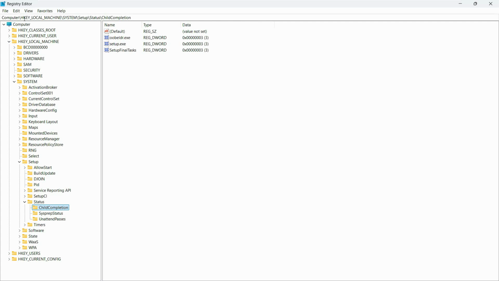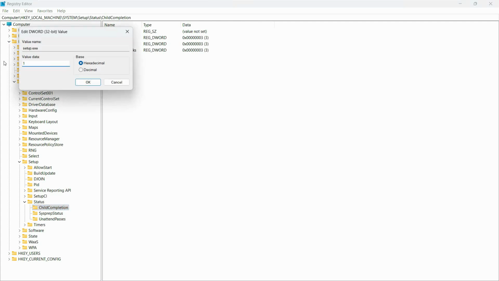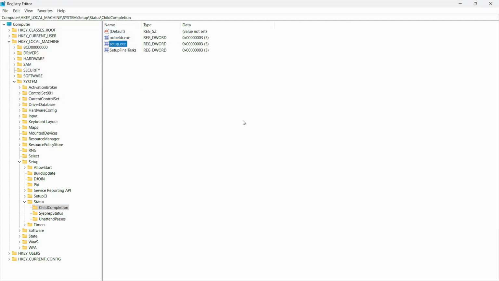Computer, then HKEY_LOCAL_MACHINE, then System, then Setup, then Status, and then ChildCompletion. Click on that and look on the right side. You will see some files here that are created for the configuration. If you find setup.exe, double click on that and change this value to 3. Click OK and also click on the error message to let it disappear, and your computer will restart, and then Windows should continue installing like normal.